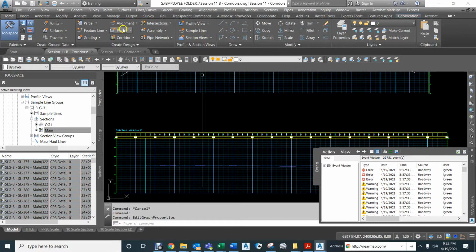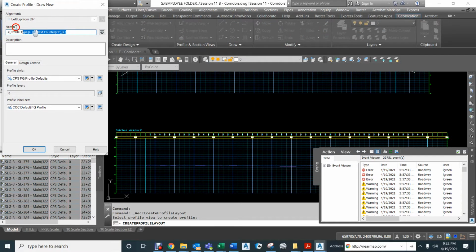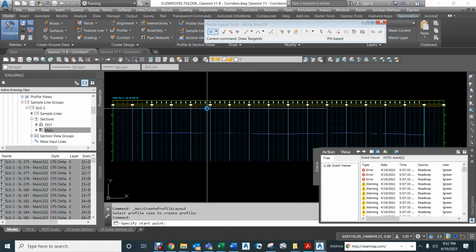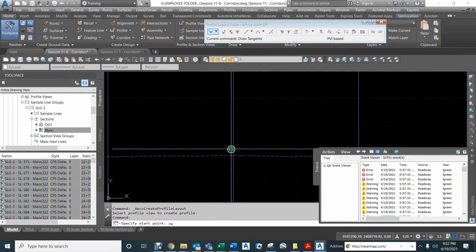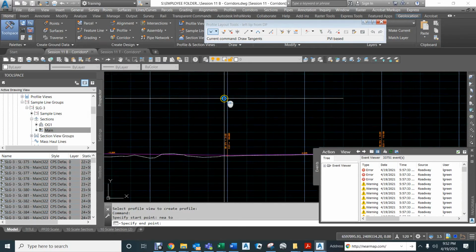So we will go to the profile. We're going to create a layout profile, and this is going to be lip, we'll say left lip from DeGarmo Park. We'll say OK to that, and then we're going to just start clicking away here, and then we'll set the elevations accordingly here shortly. So we'll start at 0, say any A, and I'm just going to click here anywhere, does not really matter.